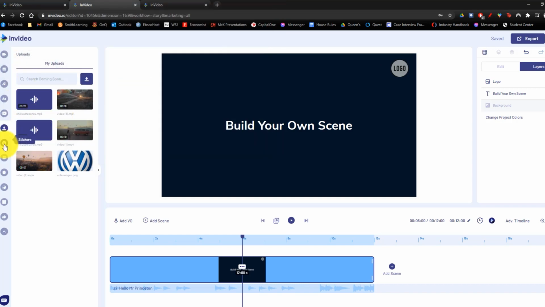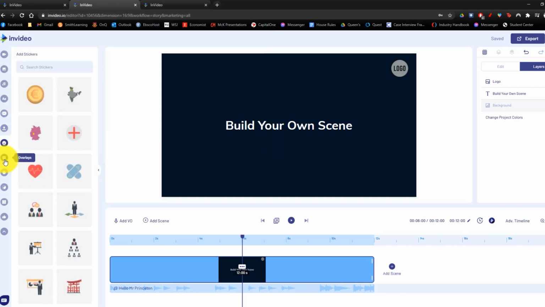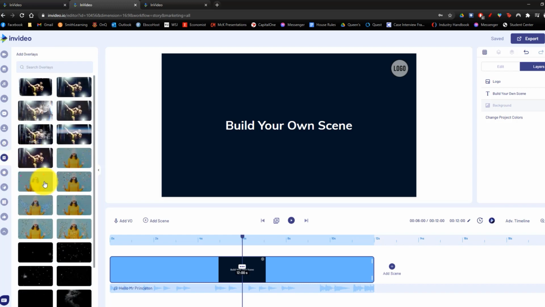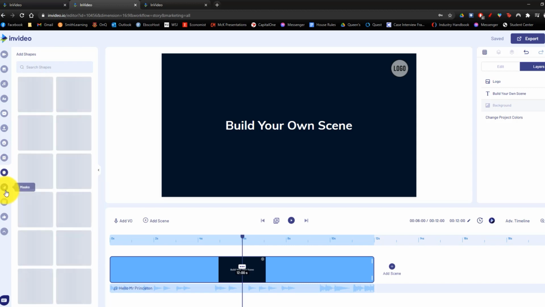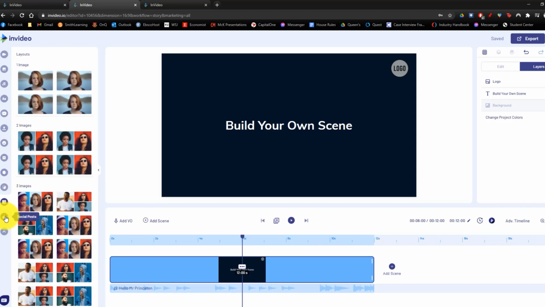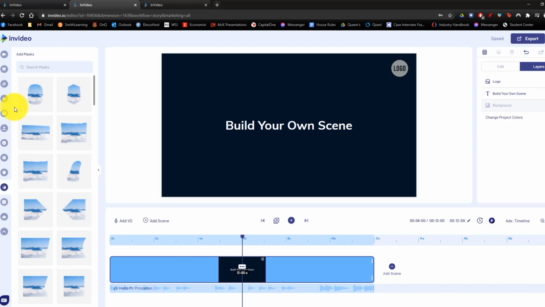Now, if we click on the more tab, we can also access things such as stickers and overlays. So overlays are different kinds of effects that you can add on top of your videos, as well as shapes, masks, collages, but that's basically all of the content that you can add.